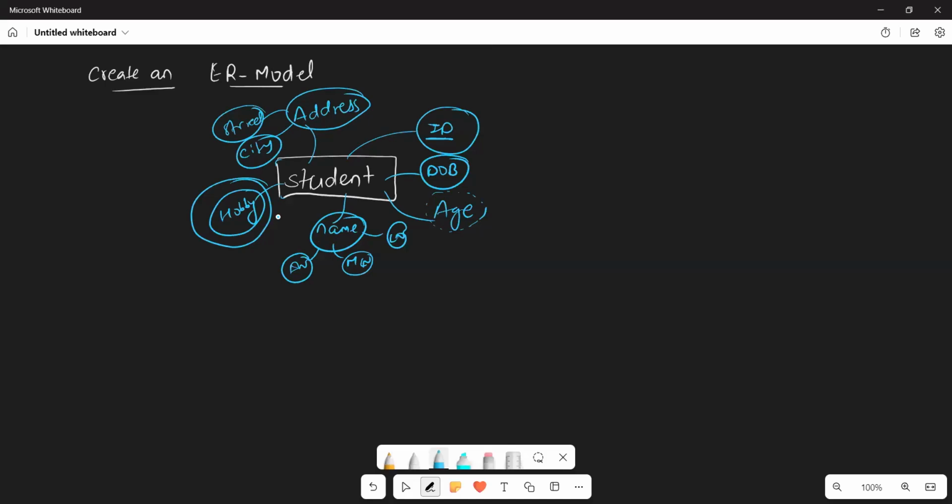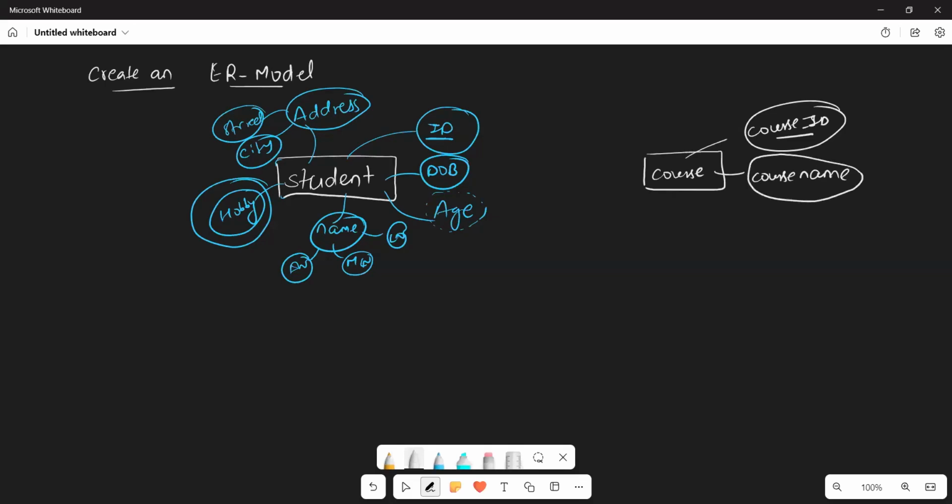Now, in the same way, if I have a course table over here, then course is an entity, and in the same way, course is also going to have course ID. That would be my primary key, right? So I'll underline it like this. In the same way, there would be course name, course duration. Yes, there can be other entities also.